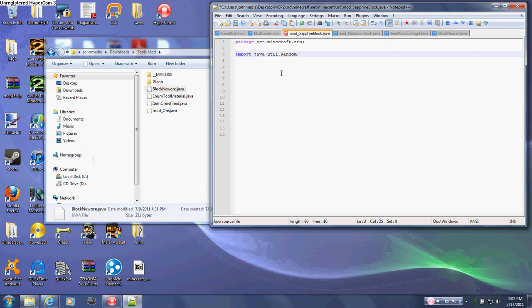Alright, so after you type in the import java.util.random, you want to skip a line, and you want to add on the fifth line, just to be exact, public mod sapphire block, and you want to put 2 parentheses right next to each other, and then afterwards you want to go down a line and add a curly bracket.